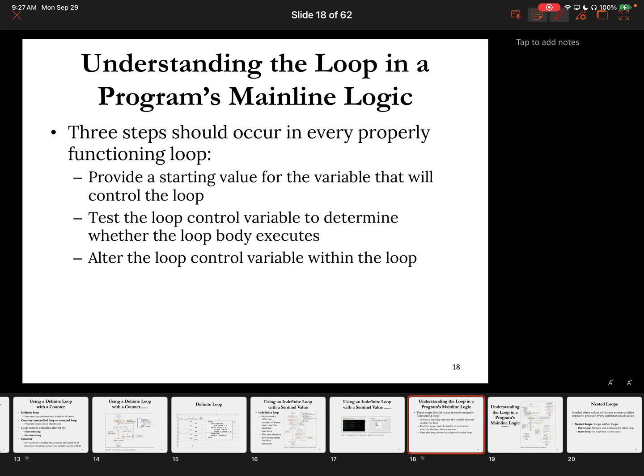So three steps should occur in every properly functioning loop. You should provide a starting value of the variable that will control the loop. Next, you test the loop control variable to determine whether the loop body executes. And then lastly, alter the loop control variable within the loop. This is on your quiz as well. So understanding the loop.